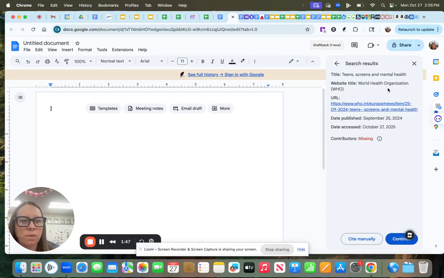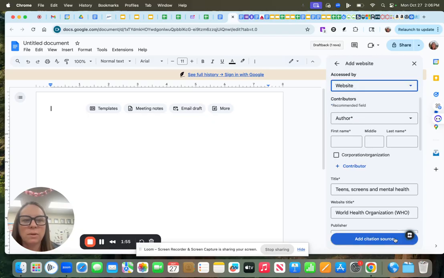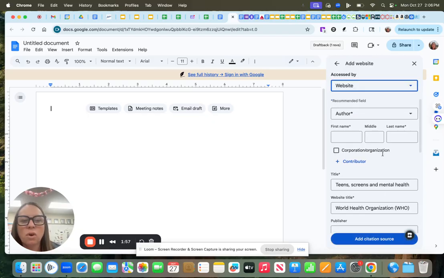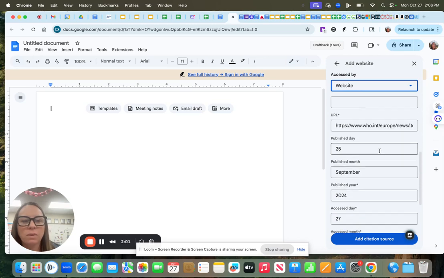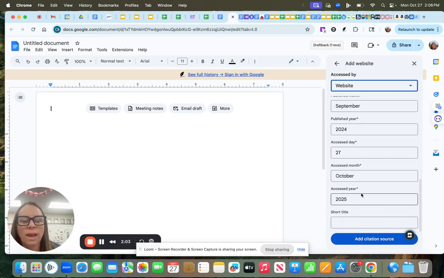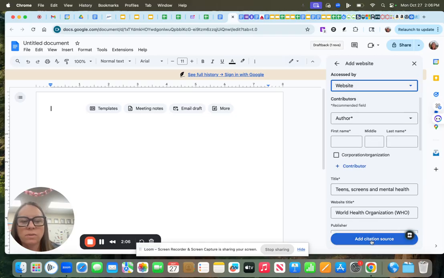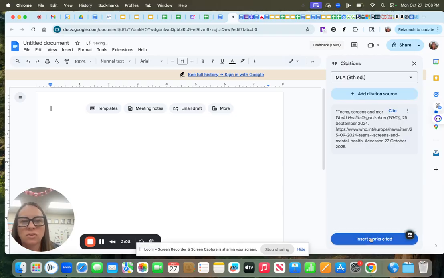You'll see it comes up with all this information. It says it has missing contributors. I'll be able to add anything in that's missing if necessary, but I'm going to hit continue down on the bottom. There is no author for this article, so I can skip that. It'll tell me when it was published, when I accessed it, the web address, all of those things, and I'm going to say add citation source. And now you'll see over here, it's given me this citation that I might want to use. I'm not going to do anything else yet.